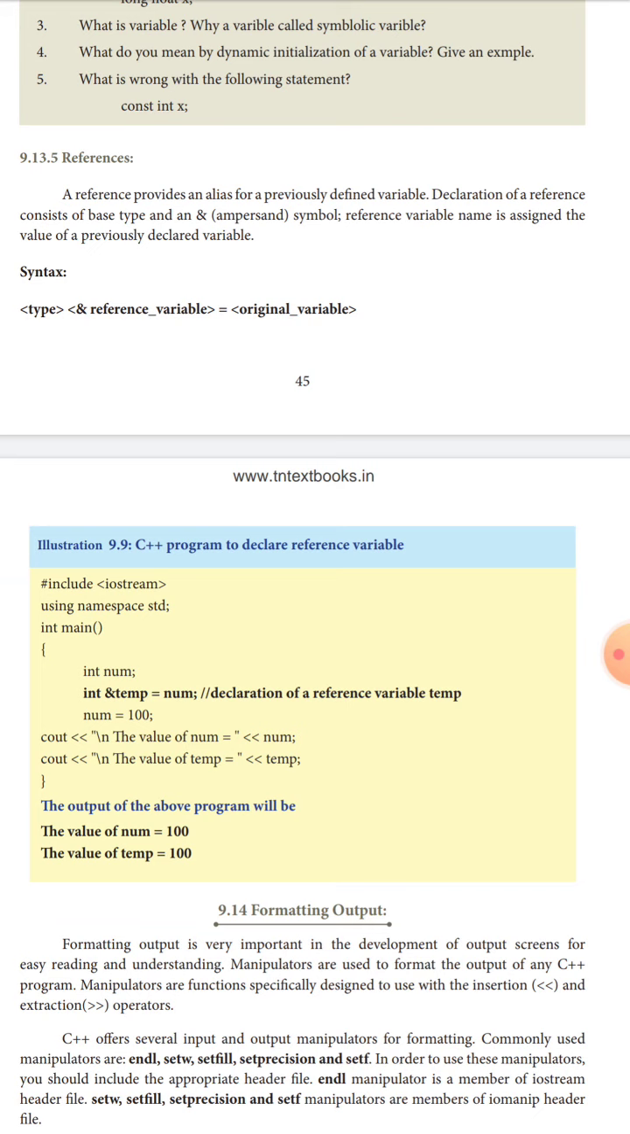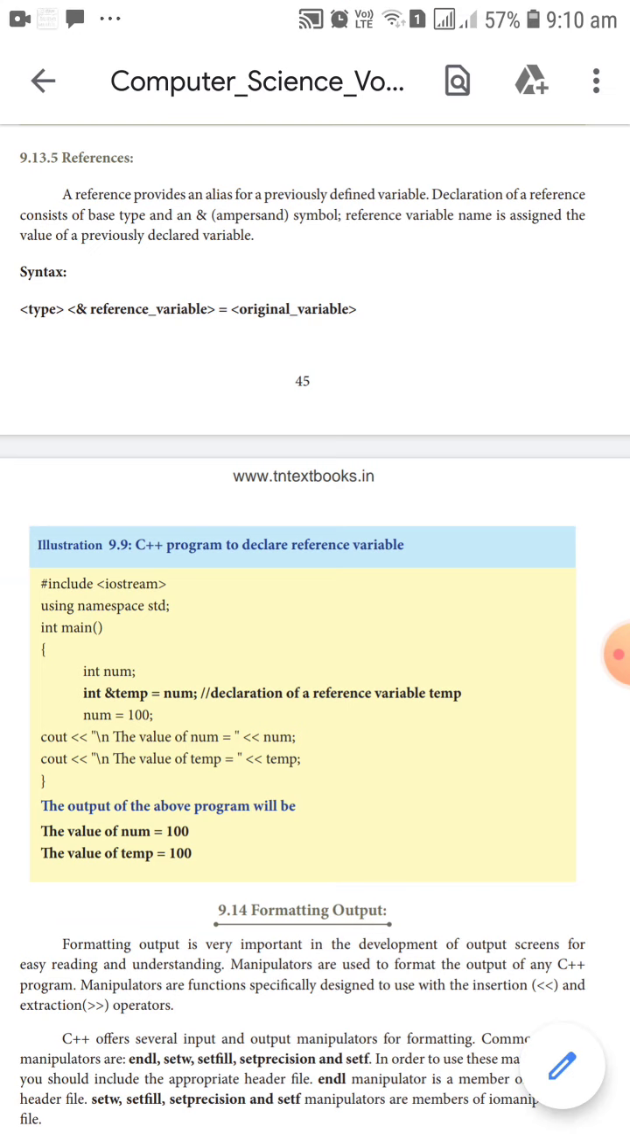So what output will come? The value of number gives the output 100. And the value of temp, which is a reference to the same variable number, also gives the output 100.